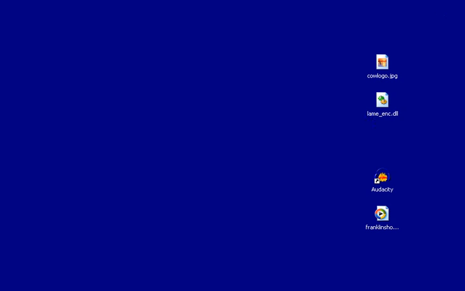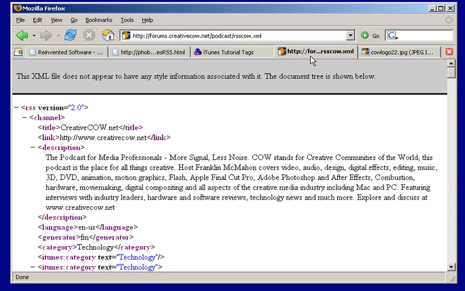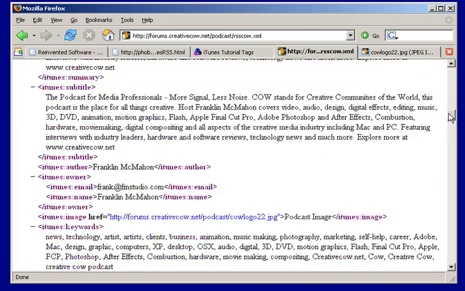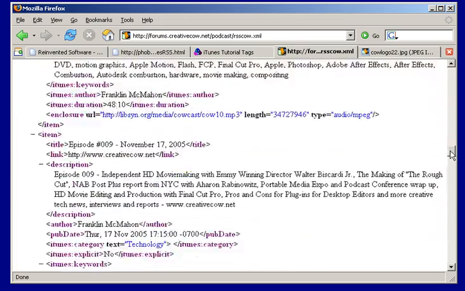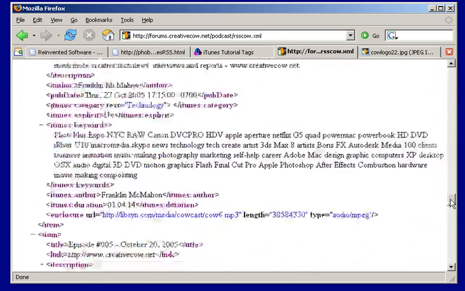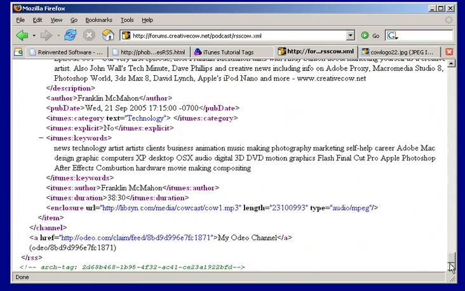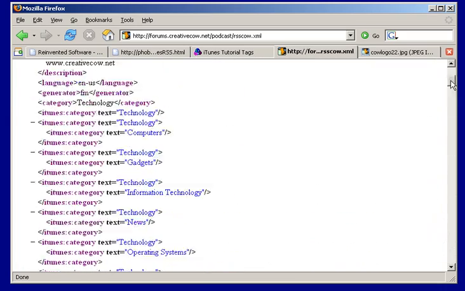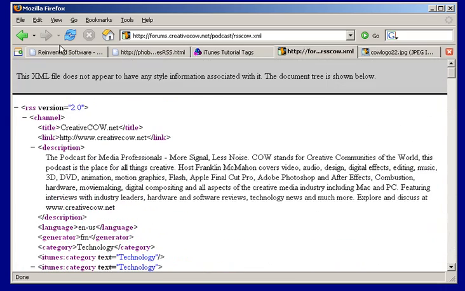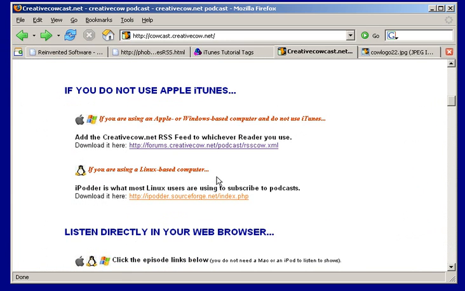I'm going to go to Firefox for a second. Now, this is the CreativeCow.net podcast RSS feed. It looks very nice, and it looks pretty complex, and you're probably a little scared right now. But don't be scared, because this is actually a pretty mature feed. There's a lot of stuff in there. It's been growing, we're doing a lot of episodes. You can check out the feed right there, and this is our address for the feed right here.